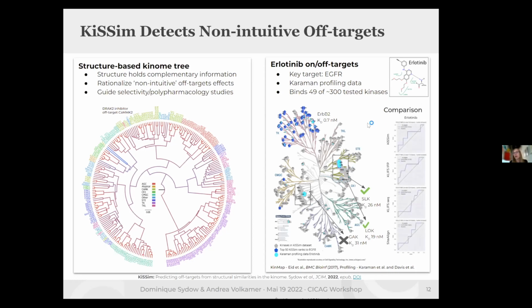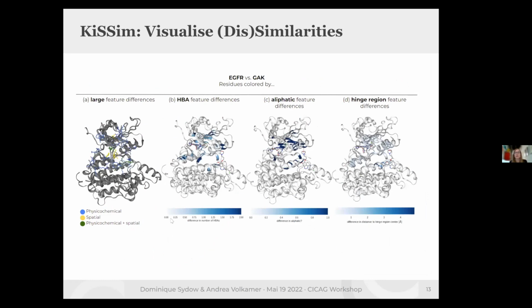And we also compared this to other descriptions of kinases like the CLIFS interaction fingerprint, the sequence alone, or another binding site comparison tool, CytoLine. And you see in the ROC curve that KISSIM really performs quite nicely here. What's also nice in the package that Dominique developed is that you can look at the individual residues and the distances between kinases in 3D and interactively, which can help you to study the differences.